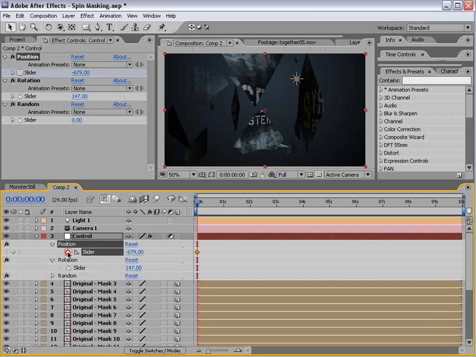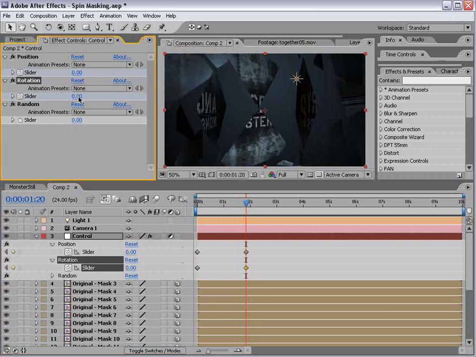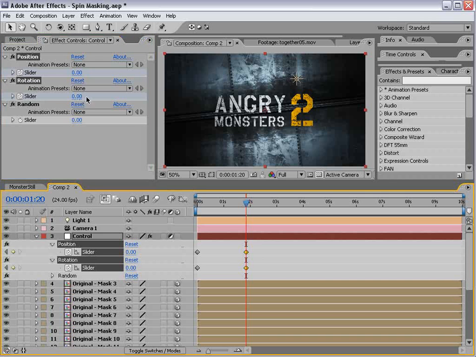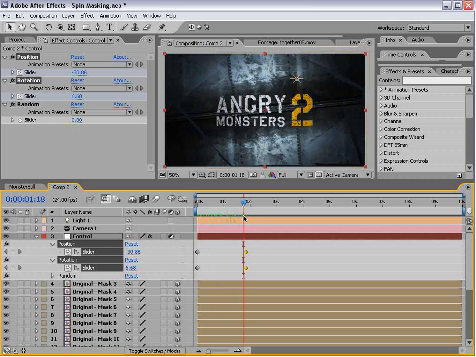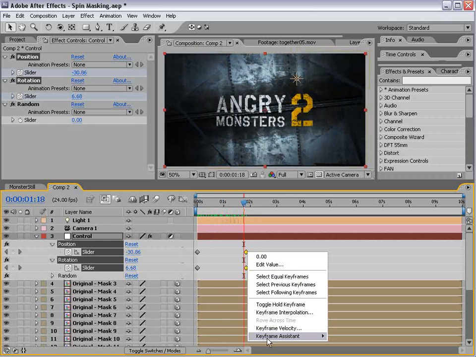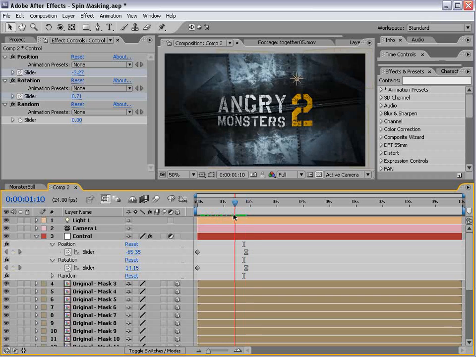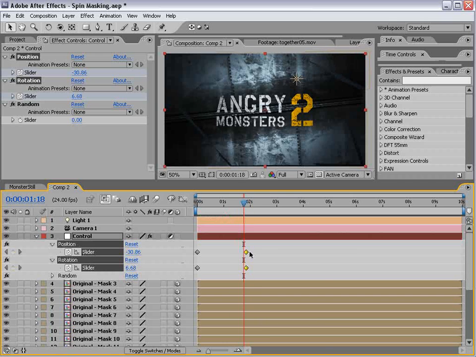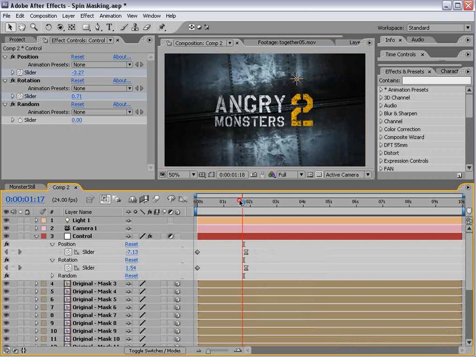So I'll go and set a keyframe for the position and rotation. I'll move forward maybe 2 seconds or so, and we'll set it to 0. And that's just going to make it so that the values animate from whatever they are down to 0. Now we can take these keyframes, choose Easy Ease, and that way they'll be smooth as they come into themselves.